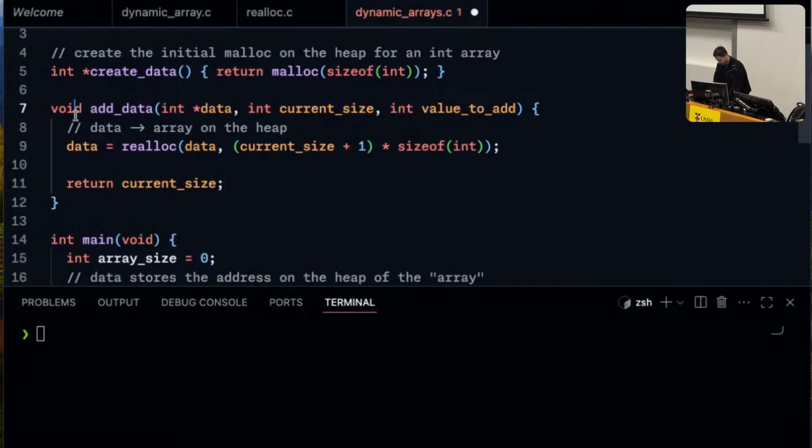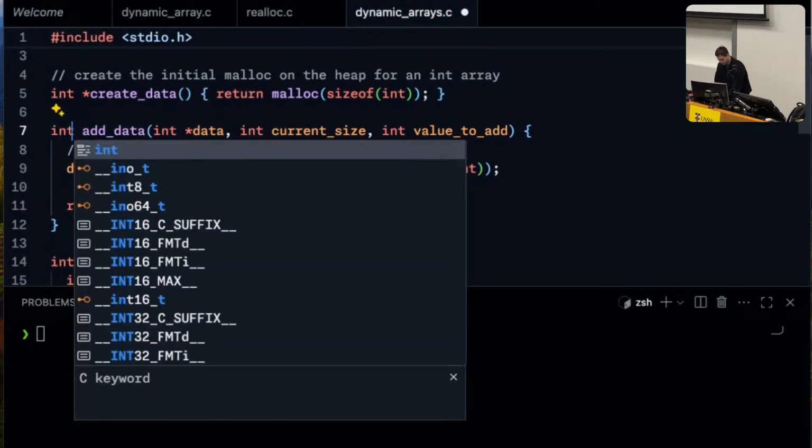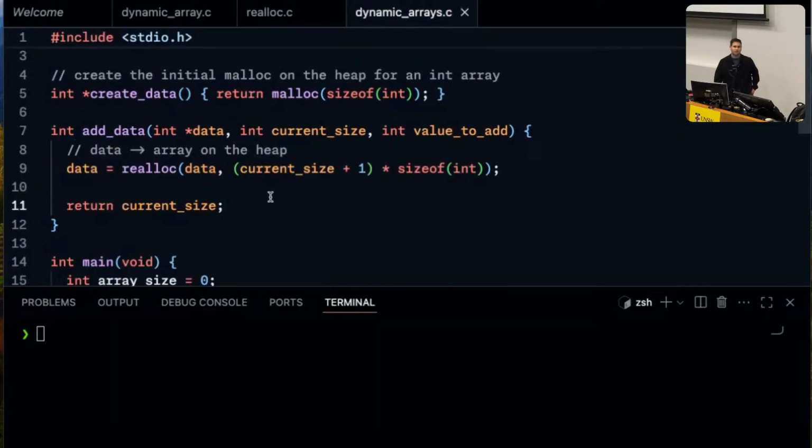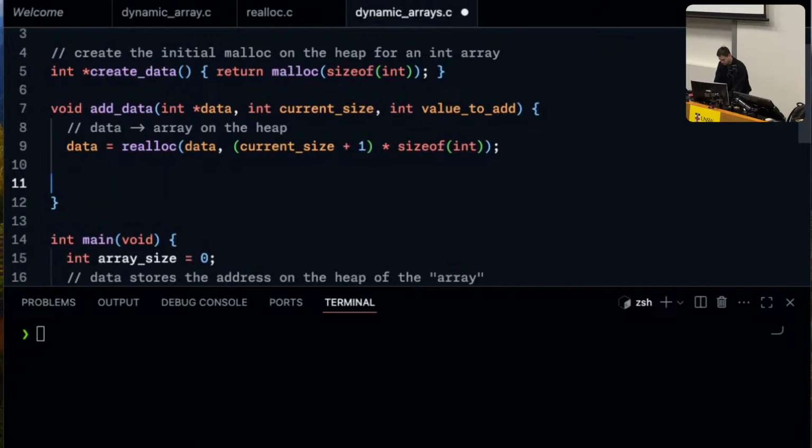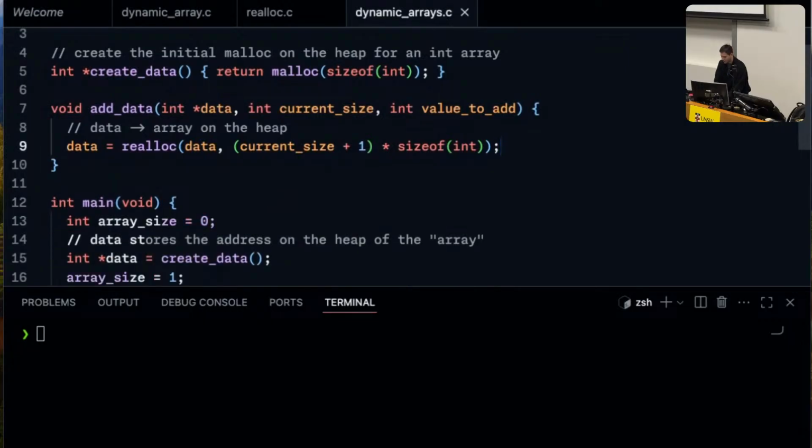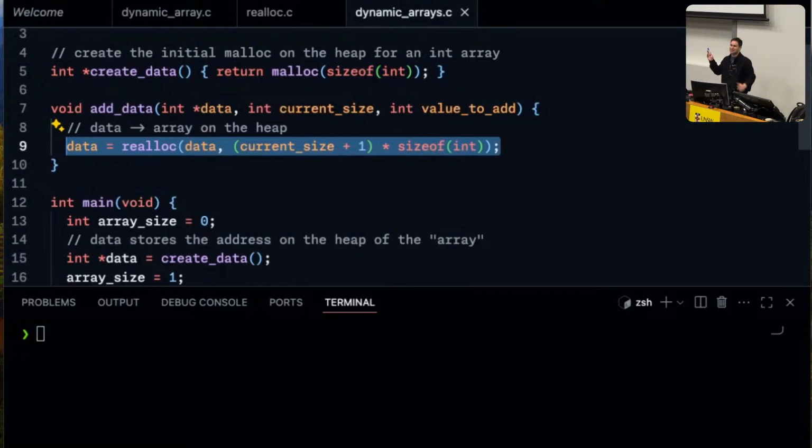This should actually be probably an int that returns the current size. Or maybe we don't do that, actually. Okay, I feel like there's confusion here. Who does this make sense to? Does this not make sense to anyone? Okay, yeah, you're nodding emphatically. I hope that's legitimate. Is anyone confused by this line?